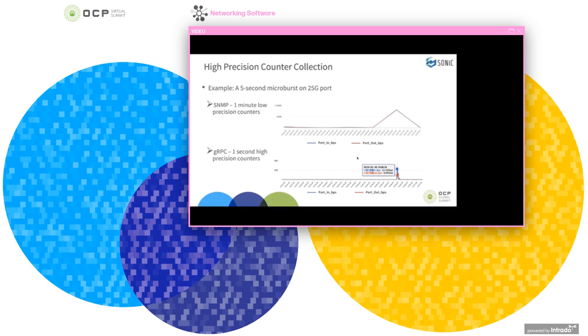With high precision counters, we want to achieve second-level granularity. Given, for example, a 1-second high precision counter, we can observe those short-term microbursts. This 5-second microburst can be shown clearly on the monitoring system, giving us a lot of information about the traffic volumes and status.